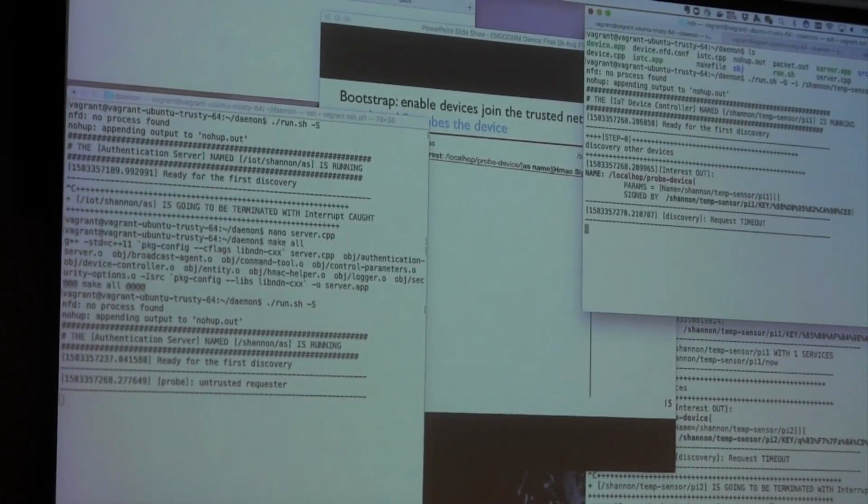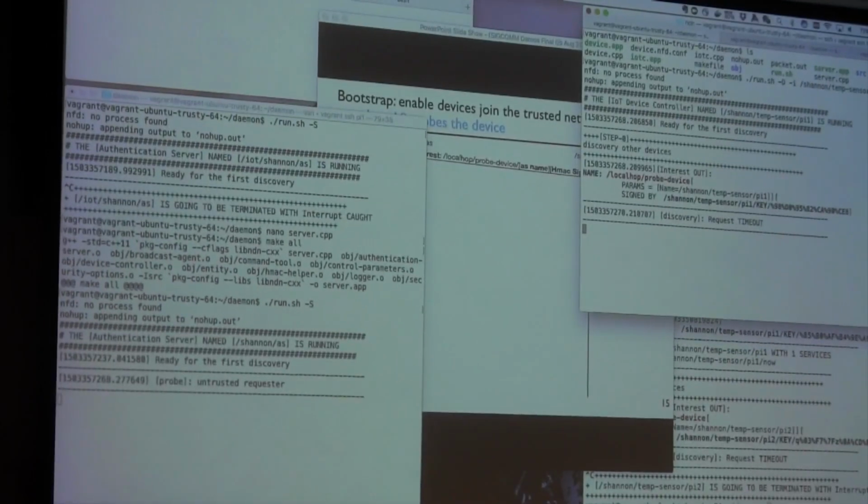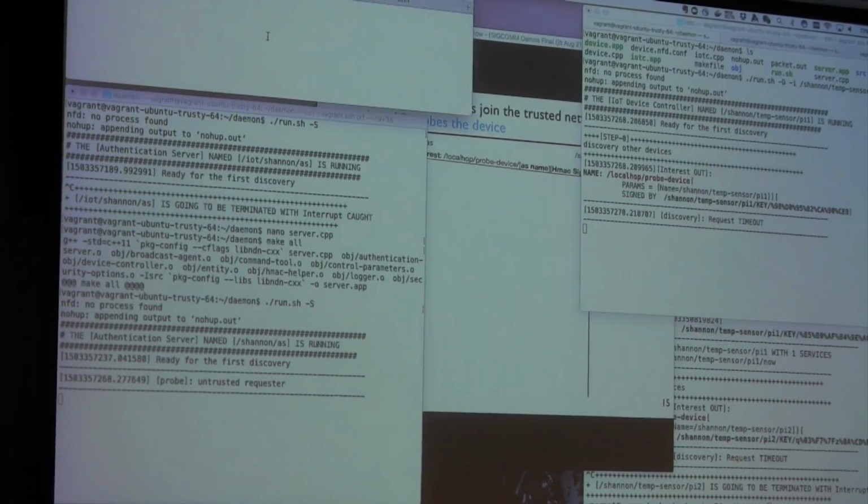Now, before going to the bootstrap process, we can see that without bootstrap, although the device can try to discover some services from the network, it cannot get anything. We can see that there are some interests out, but they time out, because at this point, no one can trust this device. Then let's start the bootstrap process.